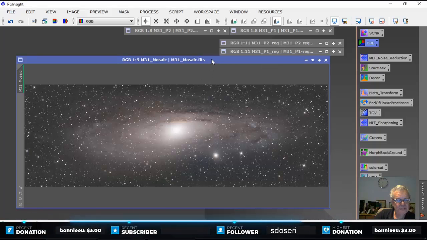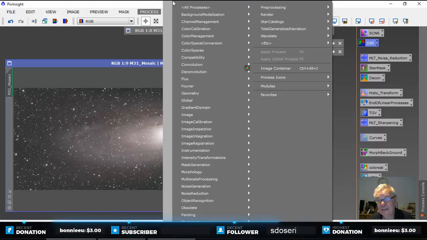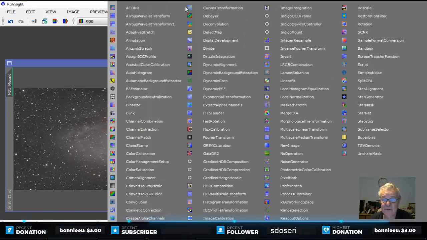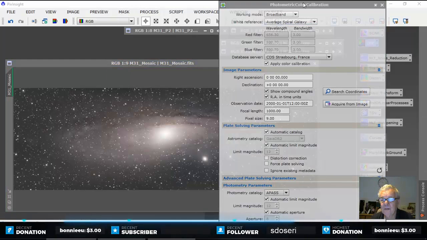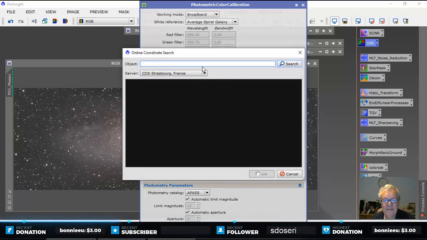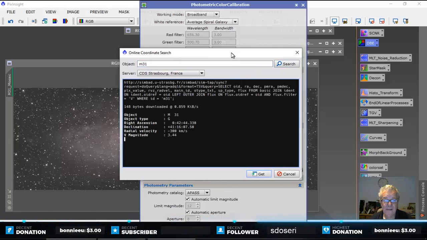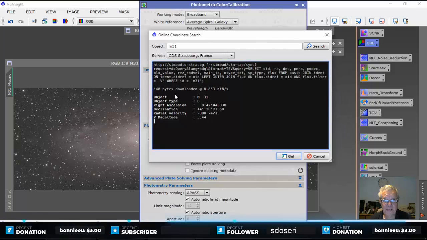What should we do now? Let's do photometric color calibration, which I've actually switched to using, Third Rock. I know you talked about it a while ago, and I said, no, use this. But I've actually moved over to using it. It just gets a little bit fiddly. So we need to search coordinates. I don't know if you guys have ever used this. Yeah, it's nice, isn't it? So do the photometric color calibration.